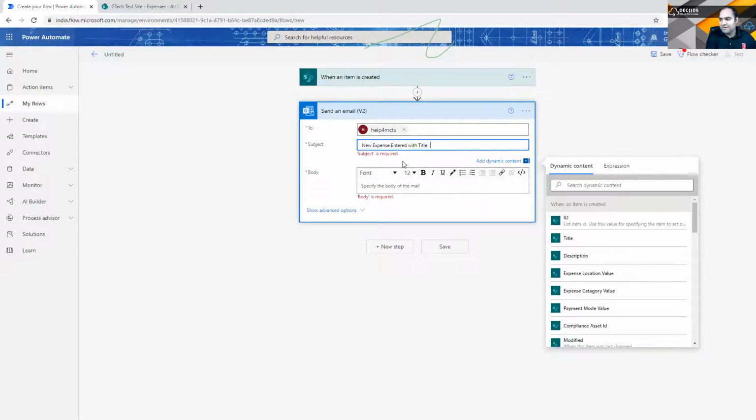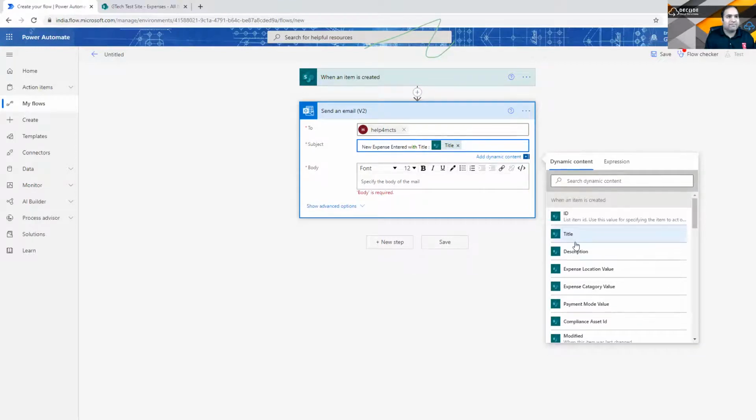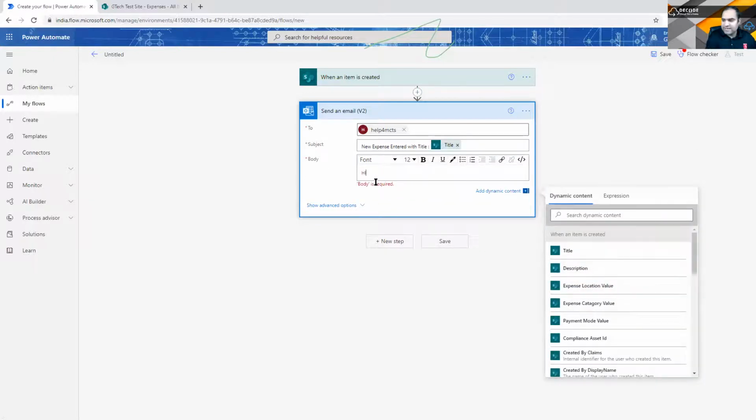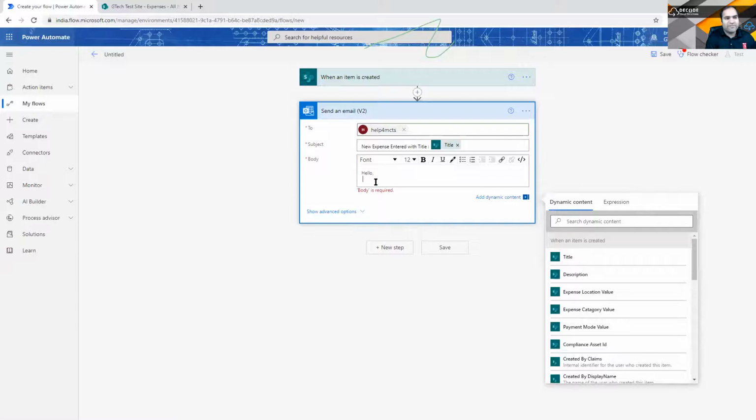with title, and I would like to put the title dynamically here from this dynamic list. These values are coming from my previous step. When the new item gets created, these are the values of that current record. All right, let's take a look. I'm saying hello, and let me configure it. New expense created with below details.